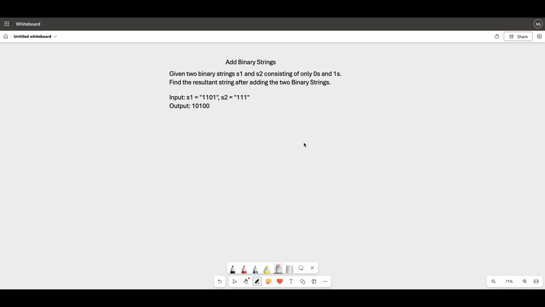Okay, so now to solve this particular question, let's first of all work out how this addition actually works, right? How did 1101 and 111, by doing a binary addition between these two numbers, actually yield 10100? So for that, let me take a pen over here. So now we are saying our numbers are 1, 1, 0, 1, right? And then we have the second number as 1, 1, and 1, right?